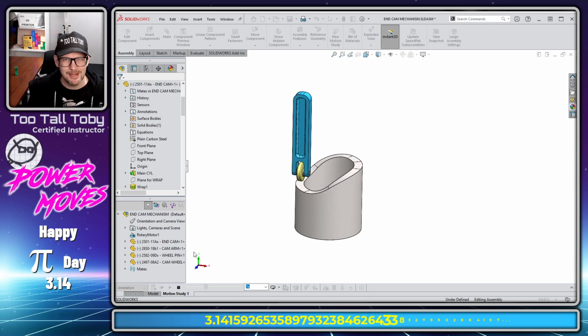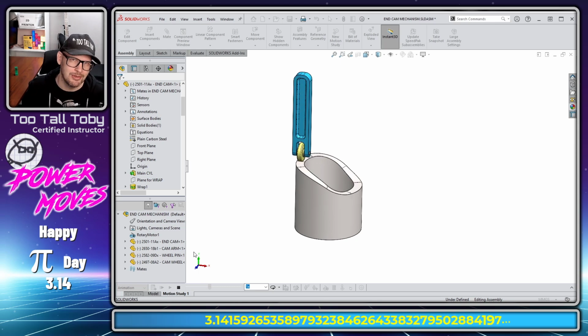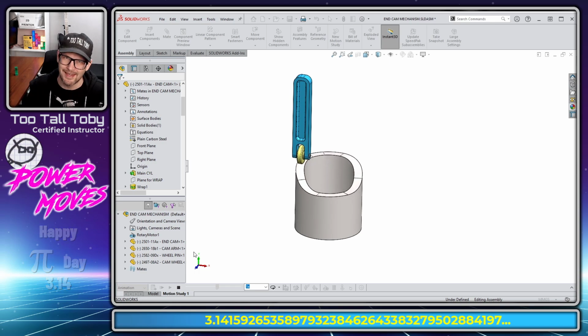And for this very special episode of Power Moves, I thought I would show you how to create an end cam using pi as a variable in a SOLIDWORKS dimension.